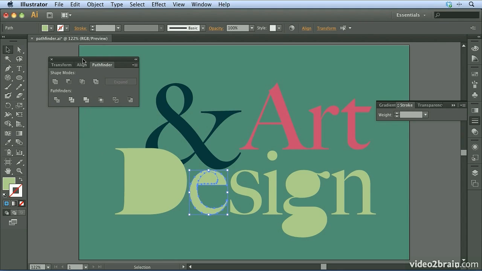And if we come up here to our Pathfinder, you're going to notice that we have a couple of choices that are going to be helpful. So this first one, which is Minus Front, if we click on that, you'll notice that it's going to punch the hole through the E and get us back to where we wanted to be. Now, let's go ahead and go to the G.